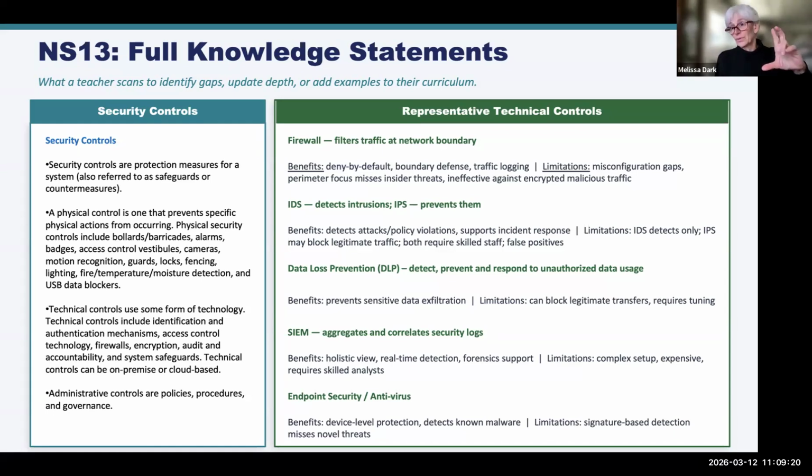So together, these four statements are saying security controls, aka safeguards or countermeasures, are protection measures for a system, and they can be physical, technical, and or administrative.